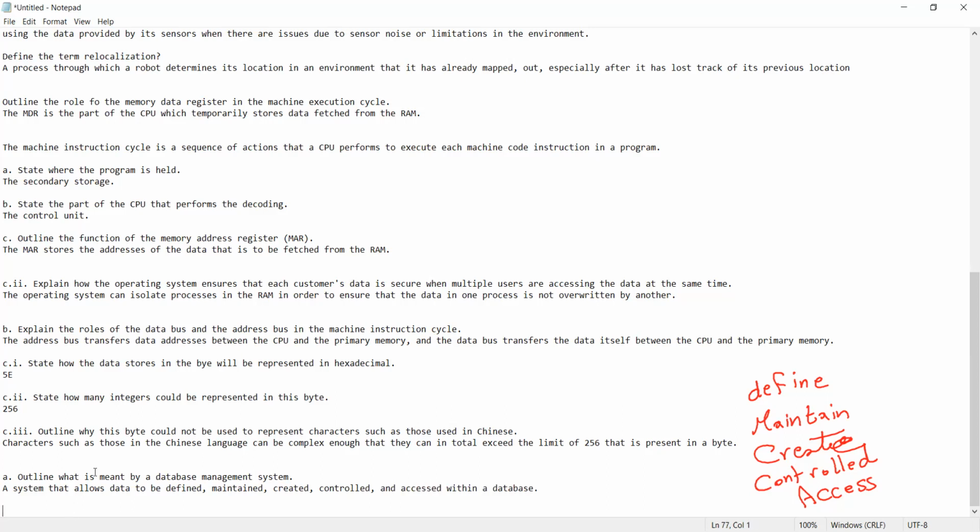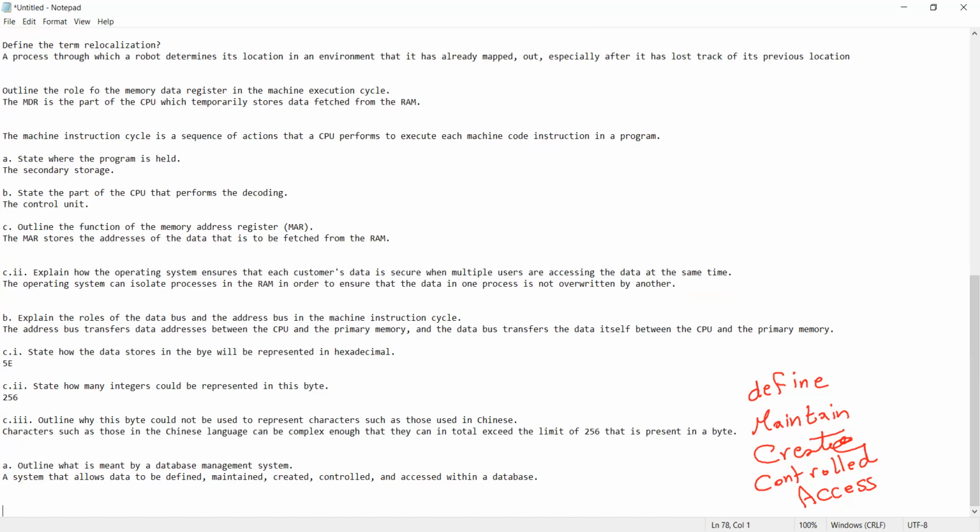So a database management system, you need to put in your answer an example of a database management system and where it can be used. Here we define, maintain, and create databases. A database management system's ability is to define, maintain, create databases and provide controlled access to the data. It means that you control the access to the data itself.